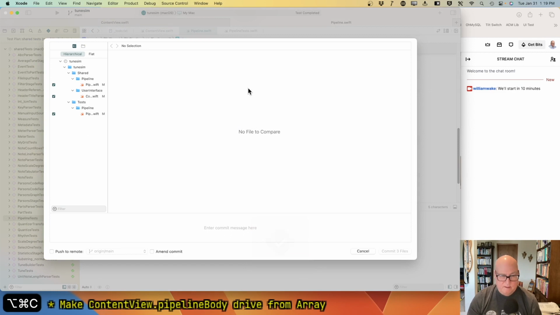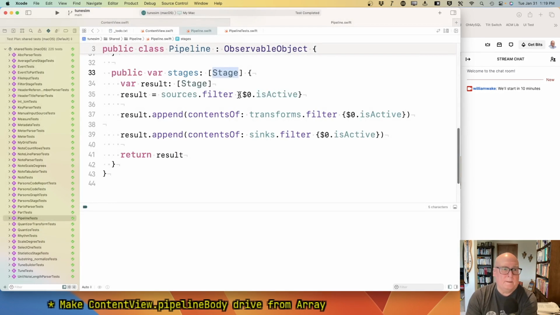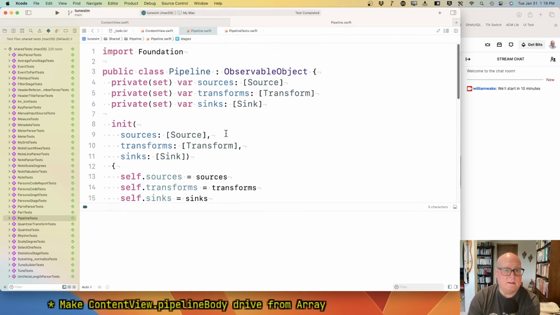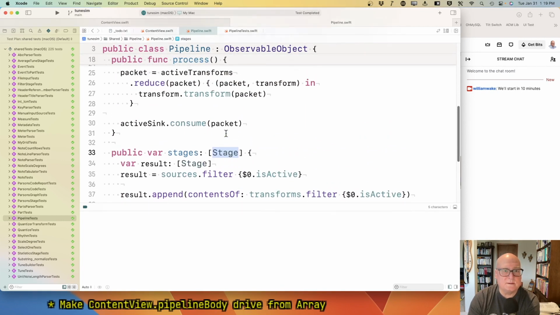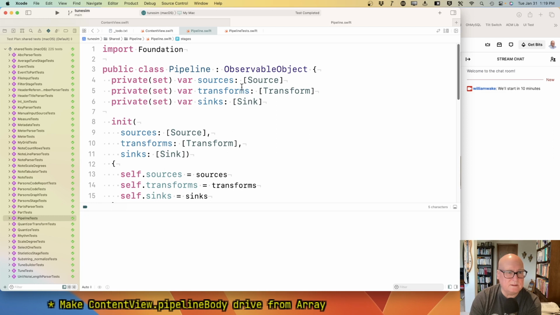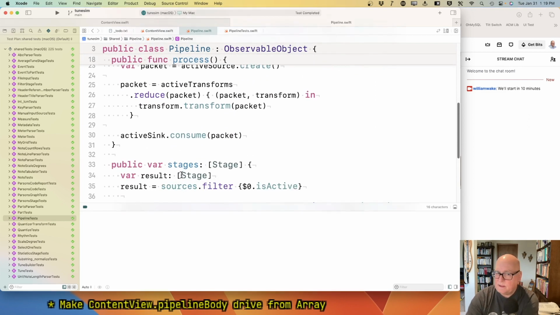All right. Add pipeline.stages, which includes active sources, transforms, and sinks. Okay, now something's a little funny. Well, it's observable, but we never change anything. That's partly the way we're using it. We may come back to that.